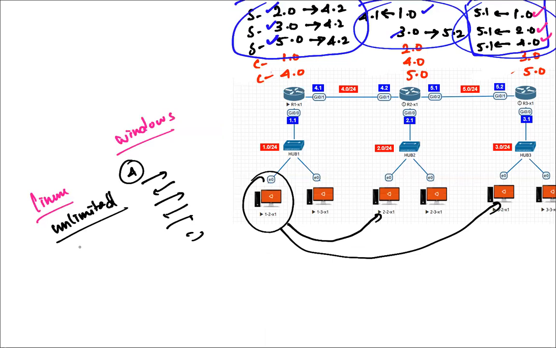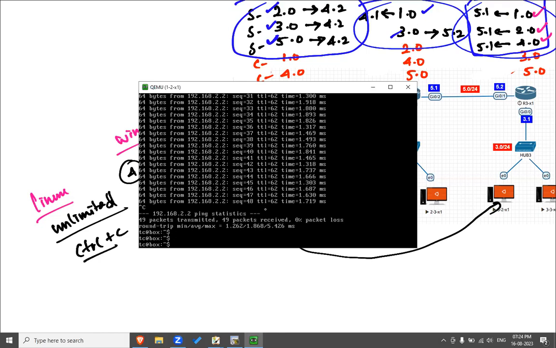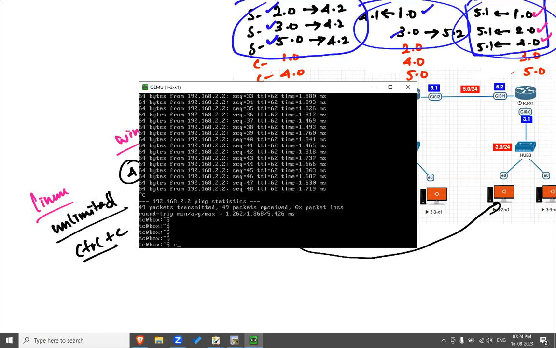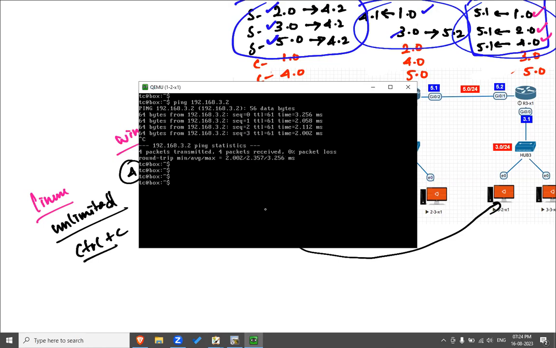By default, once you start the ping, you have to give Control+C. You have to hold your Control key and then press C. I'll just press Control+C and I just broke the ping. And you can see 49 packets transmitted, 49 packets received, so 0% packet loss. Okay, let me try to ping this guy, ping 3.2, just to verify that he is also reachable or not. Yes, 3.2 is also reachable. I gave Control+C to stop it.